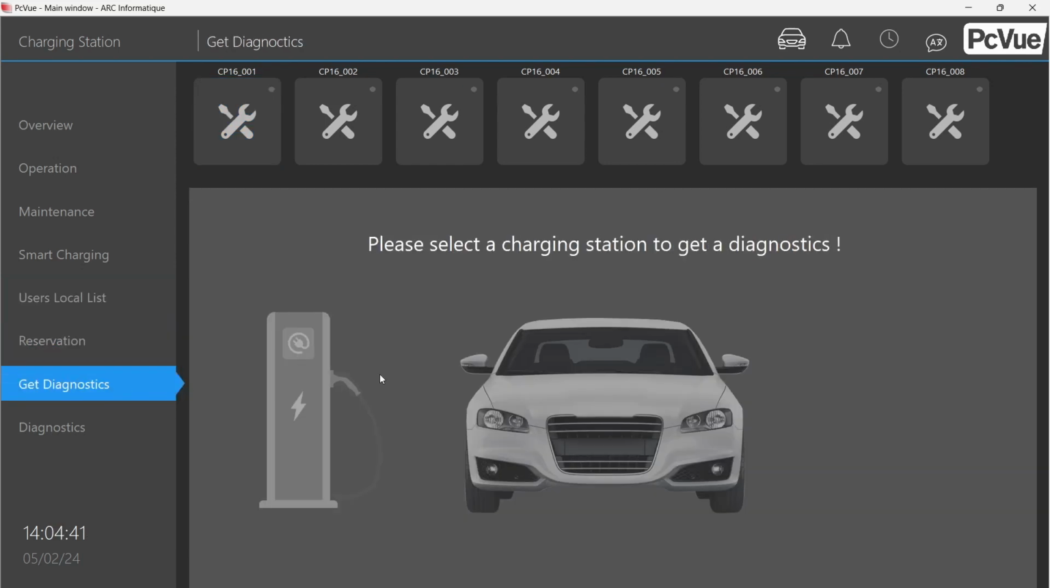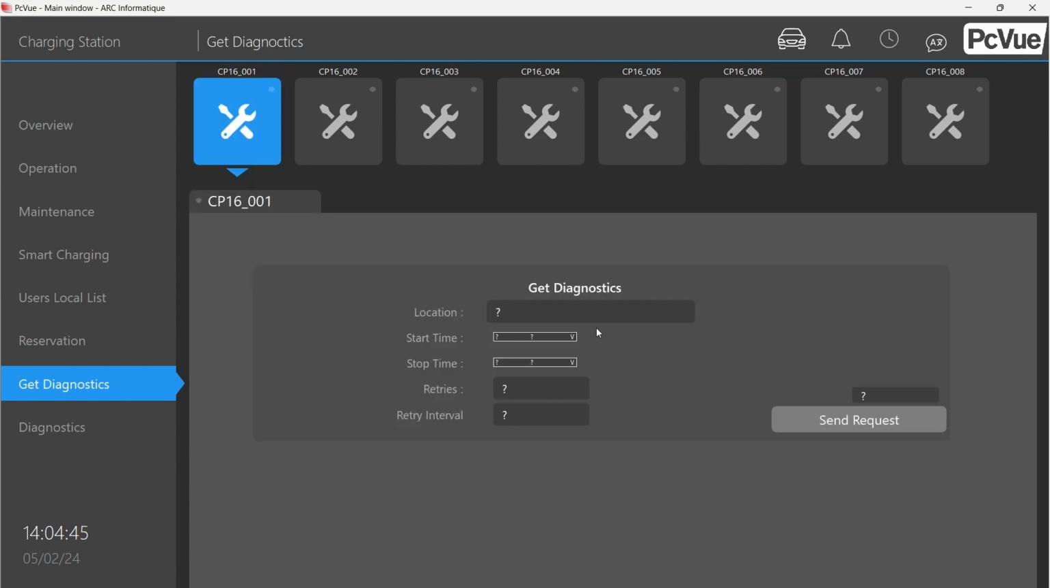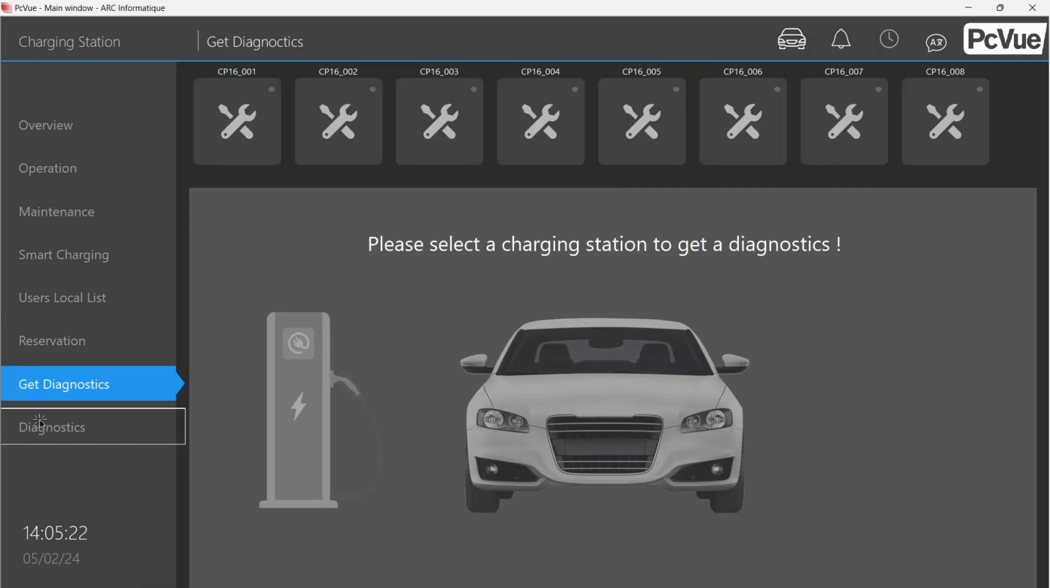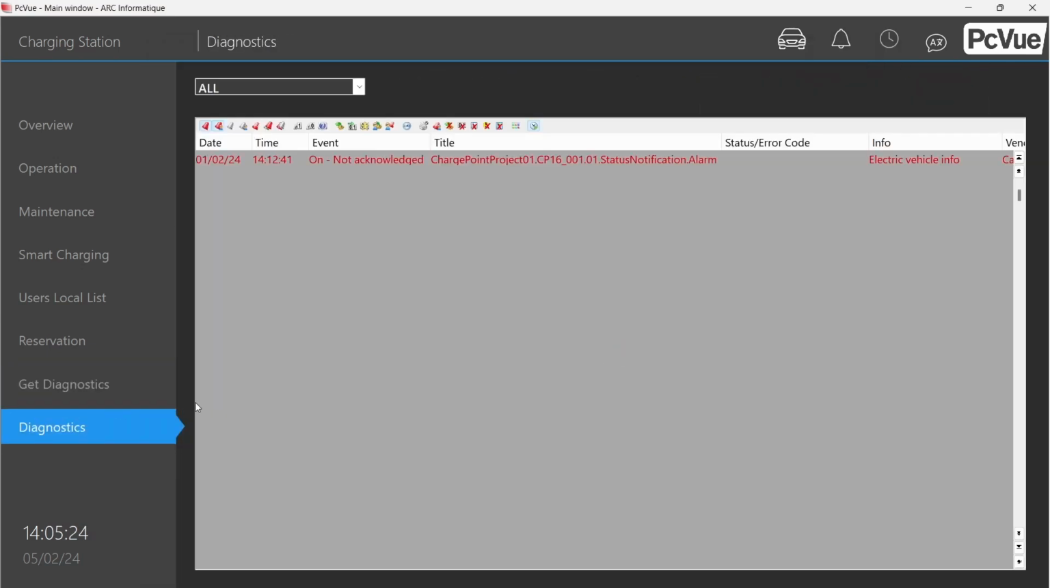Another OCPP feature is to get diagnostics. In here you'll find location, start and stop time, how many times you want to get diagnostics, at what intervals, etc. And this last tab is where all the errors will come in directly from the charge point. I've simulated an error earlier, but this should be empty for you as of right now.